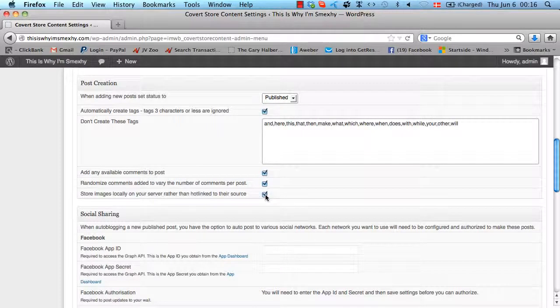And then finally, you can either check this box to store the images locally on your server, or just use them hot linked from the source, being Amazon, eBay, or Commission Junction. I again highly recommend checking this box to store them locally. You will get the best performance out of that. But if you're on a small shared server account and bandwidth limits and cost is a problem for you, then you can keep it unchecked and just hot link to the images. But if bandwidth is not an issue, I highly recommend checking that.